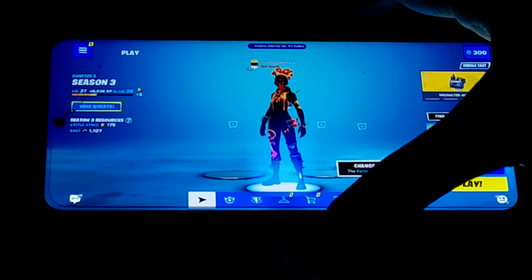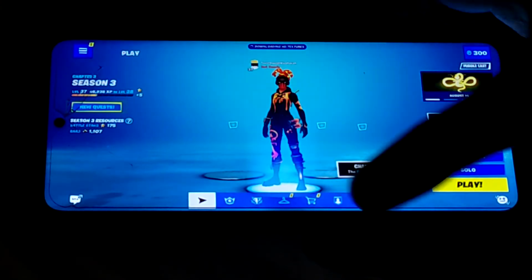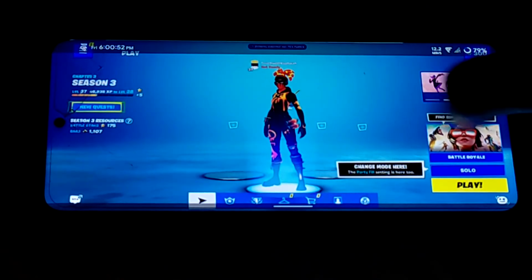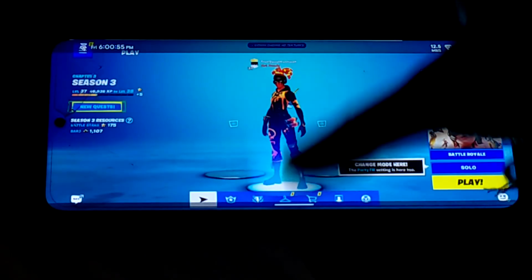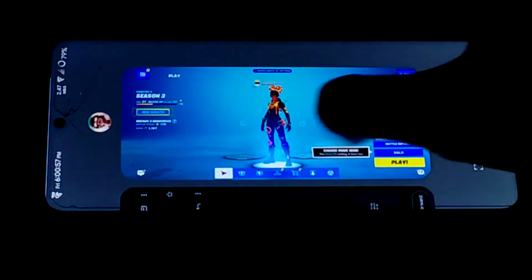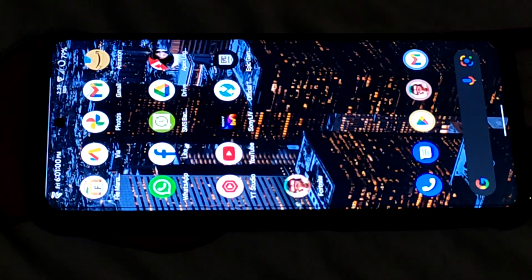Okay, and this was all how you do it. This is the home screen of the game. Okay, let me just go back. Okay, it is not going back, so let me just minimize the same and kill it from the recent application.